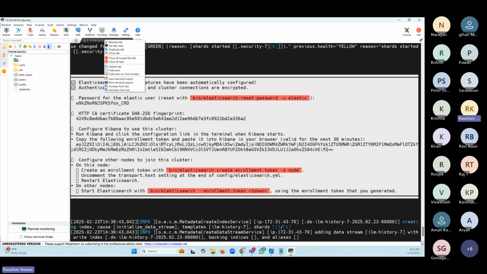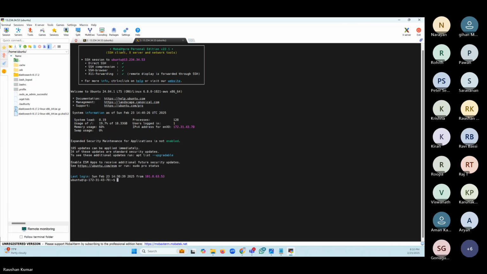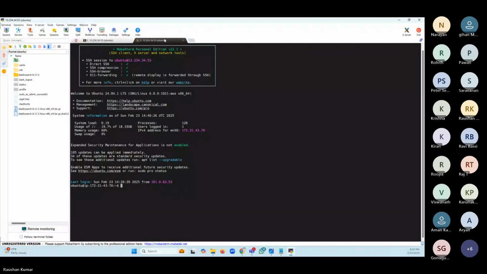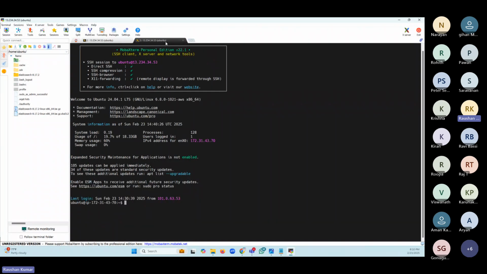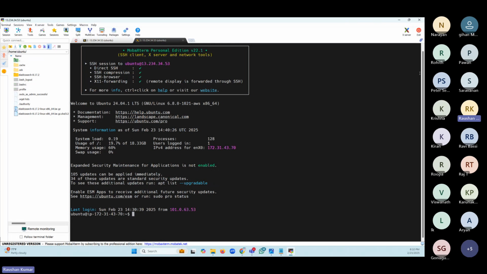Let's go ahead with the next installation. I'm going to duplicate this tab, and we are going to install Kibana. Let's see how we install Kibana. And eventually, we will install the agent at the last. Yeah, so to install Kibana, again, I'll go to the link.